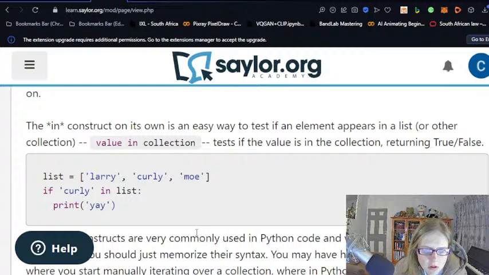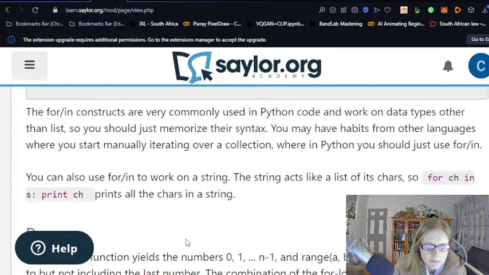The in construct on its own is an easy way to test if an element appears in a list. Value in collection tests if the value is in the collection, returning true or false. The for in constructs are very commonly used in Python code and work on data types other than lists. So you should just memorize their syntax.